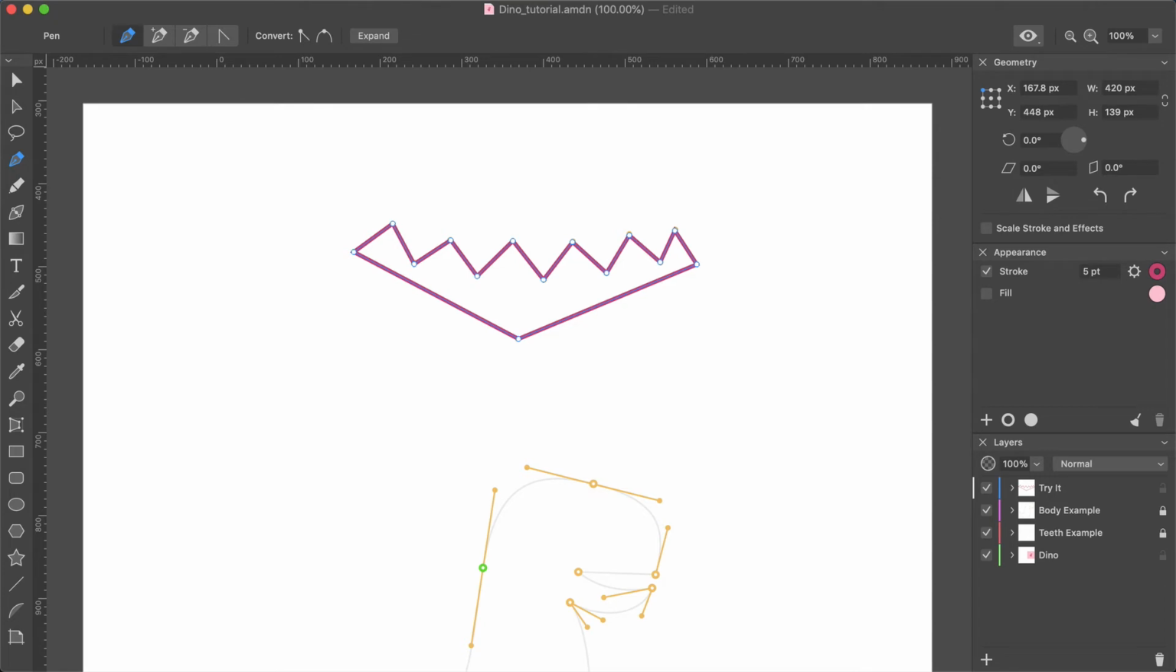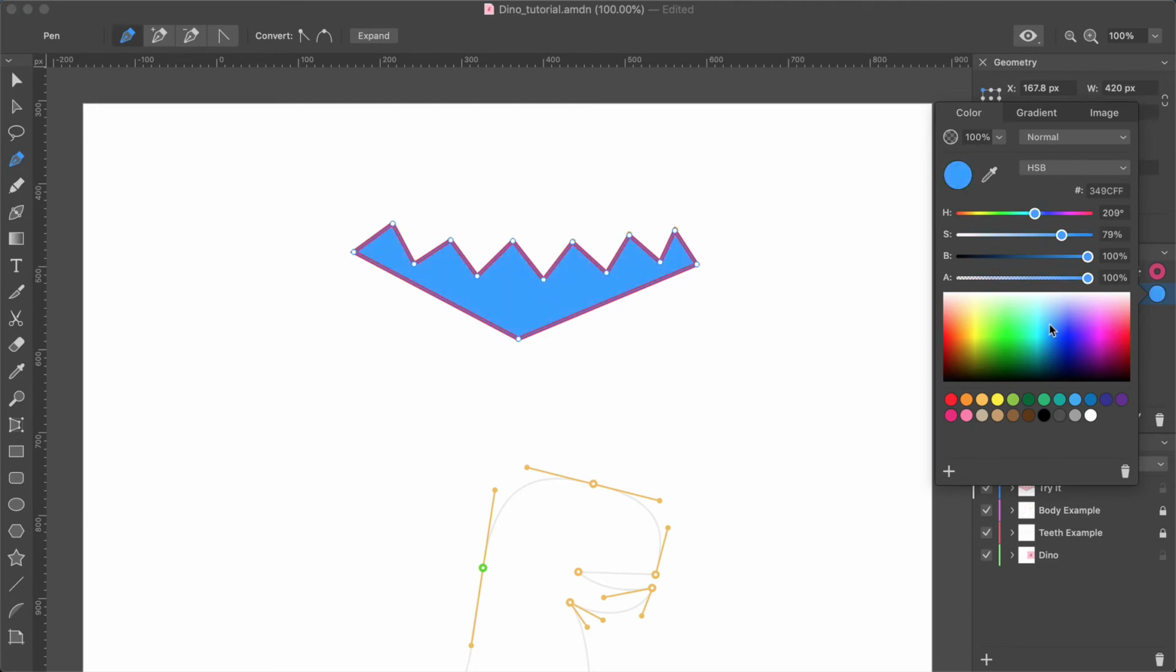A closed path is, in essence, a shape of a free form. The color of its filling can be easily changed in the Appearance panel. For this, make sure the shape remains selected, activate the fill, and then choose the necessary color in the Color panel.